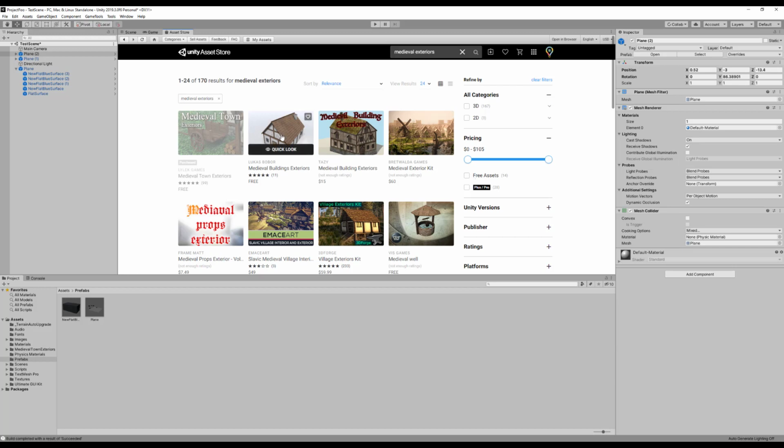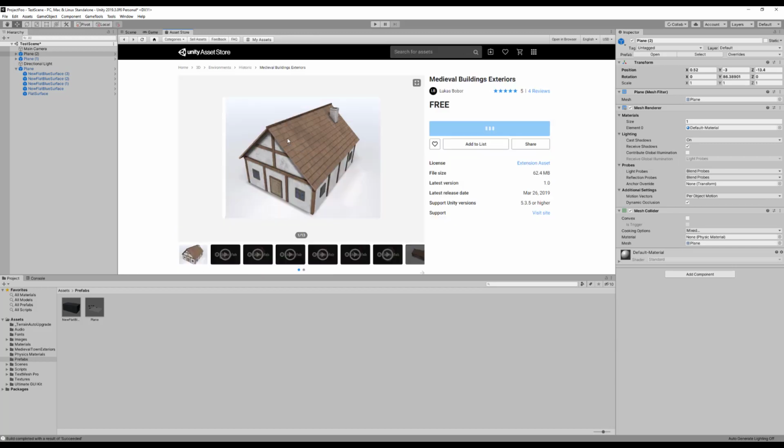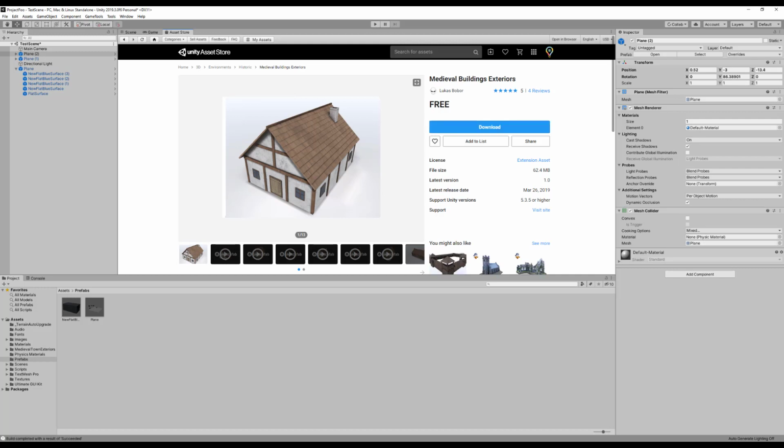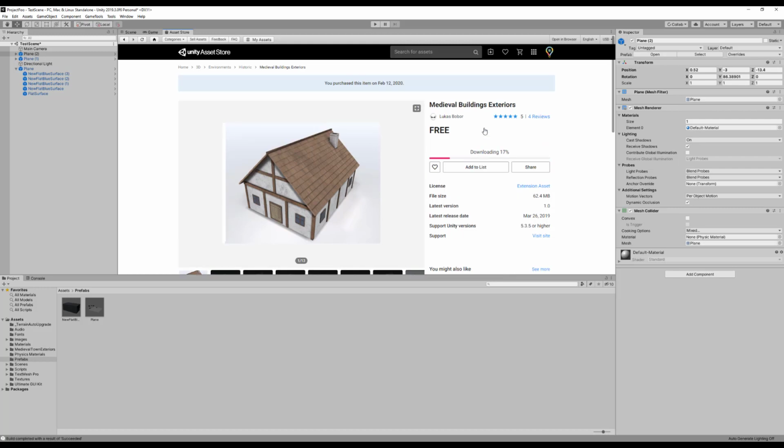But anyway, going back to our medieval buildings, we would simply select that asset. We can see the price here, which is free, and we would click on download. Now, we would be downloading this asset. It'll tell us that we've already purchased an asset if we've already purchased it, if it's something for buying. This is one that we're just getting for free. It's going to download, and as soon as the download is finished, Unity is going to open up that asset once we tell it to import it.